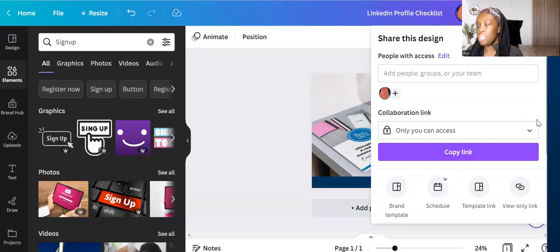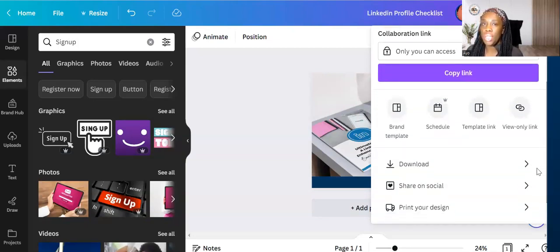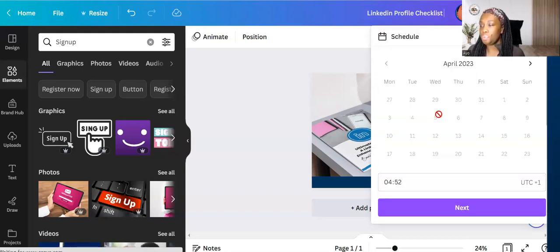Remember, this is available on Canva Pro. If you're on the free account, I'd recommend signing up for the Pro account or even just trying the 30-day trial with Canva. Then all you're going to do is click on schedule and find a date. I'm going to post one, let's say, on Wednesday, the 3rd of May.